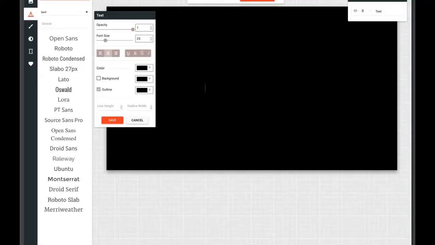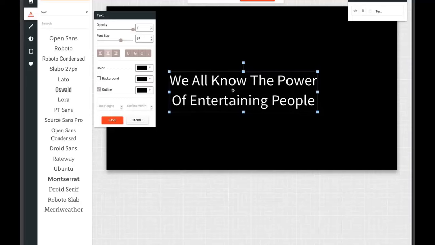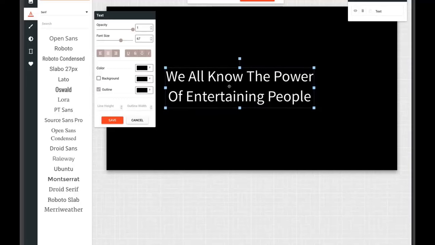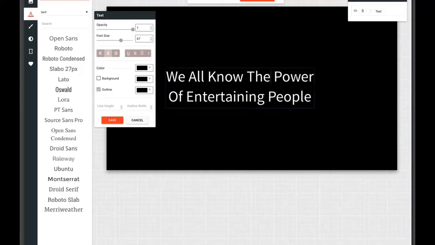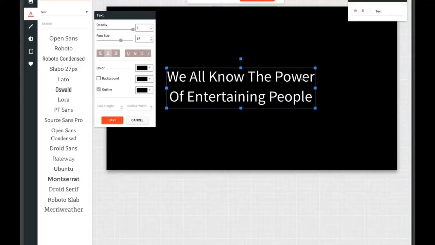And all we have to do is type in our first slide. So that is, we all know the power, and then another line of entertaining people. What I can do is I can just increase the font size here. Now in actual fact that's pretty good, a good sort of size here. And you want to remember this font size, by the way, so you can keep everything nice and consistent. So this gives me something to read out and then record. And I'm going to show you first how we add this to our timeline.